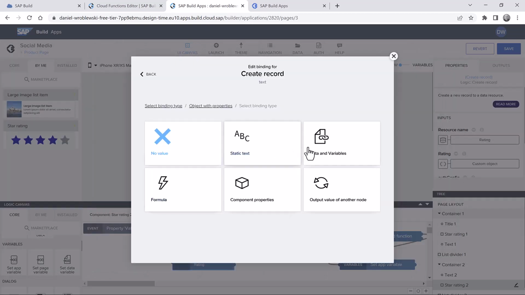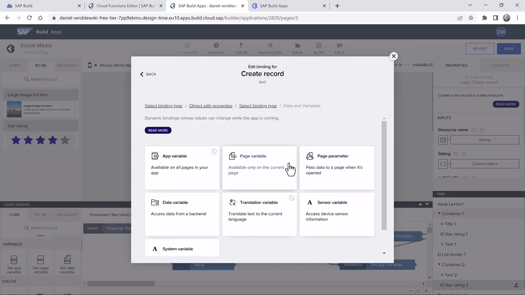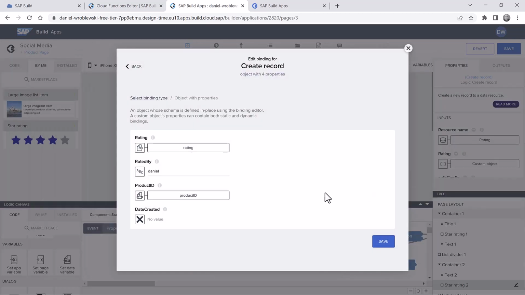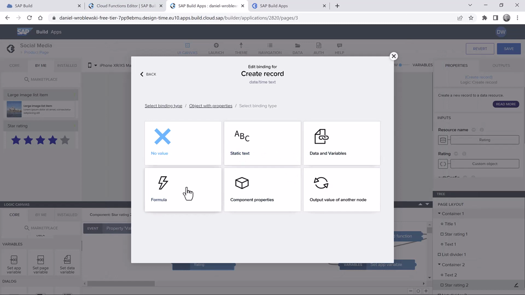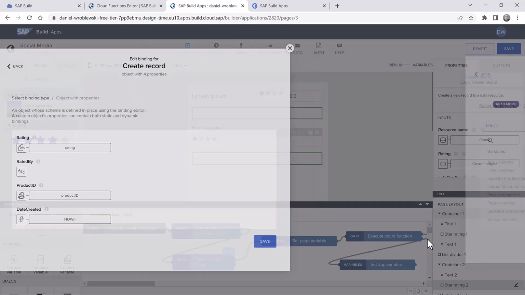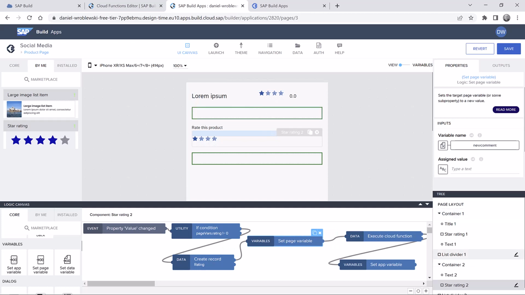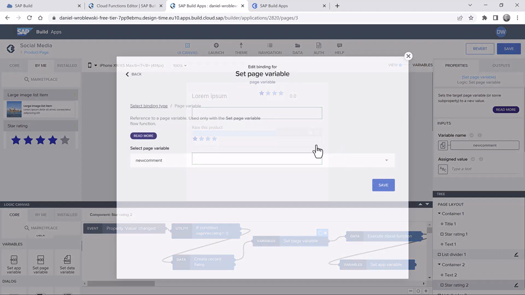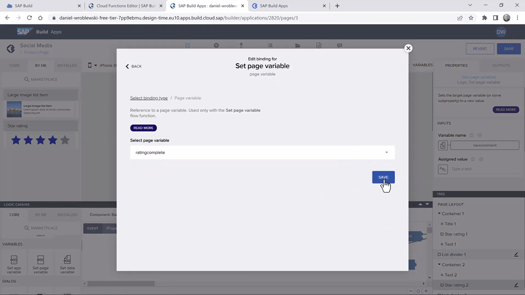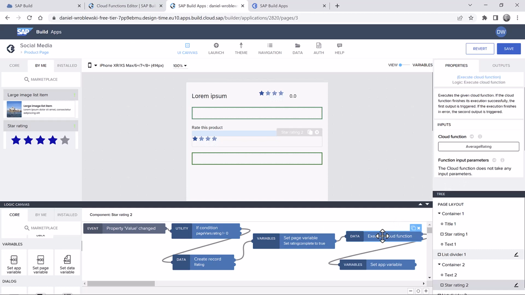For the rated by, I'm just going to have static text that says Daniel. For the product ID, of course, it's stored in the page parameter, product ID. And the date created is now. So we'll use a formula that's just now. And we will save it. Once we create the record, we will want to say that the rating is complete, and we want to disable it. So we'll say we want to set rating complete to true. And then we want to get back the new average of all of the ratings.